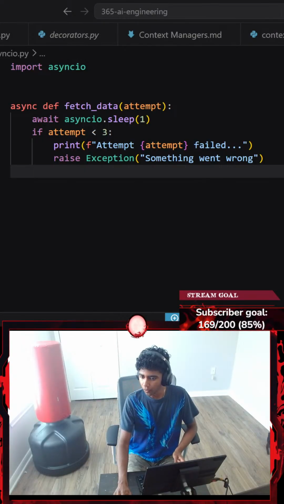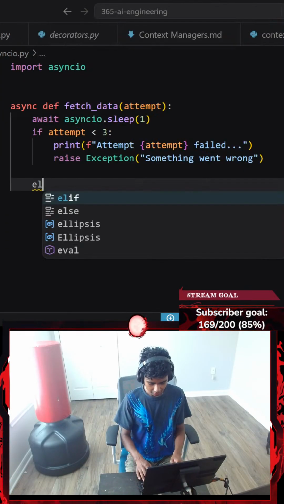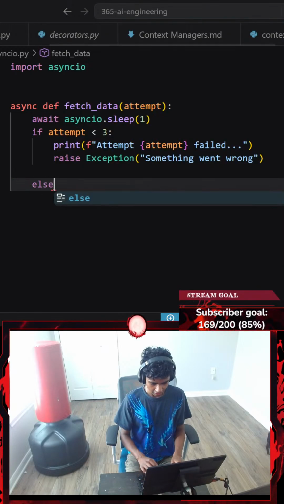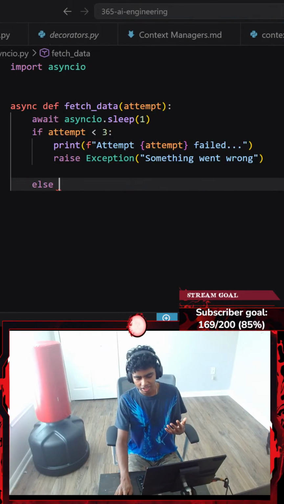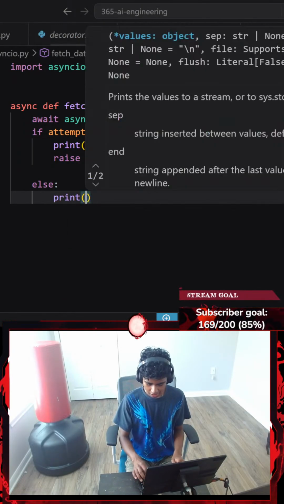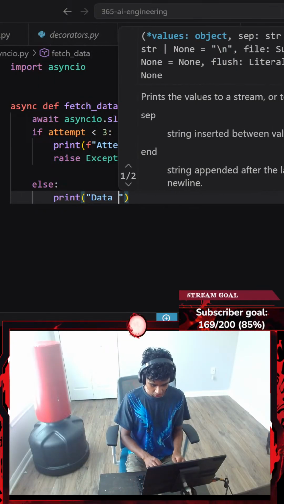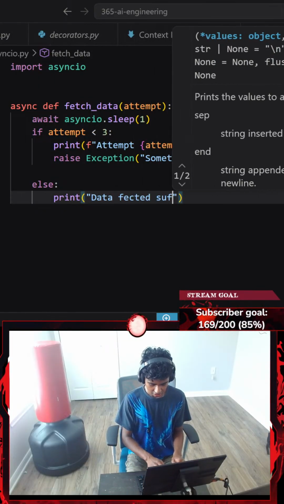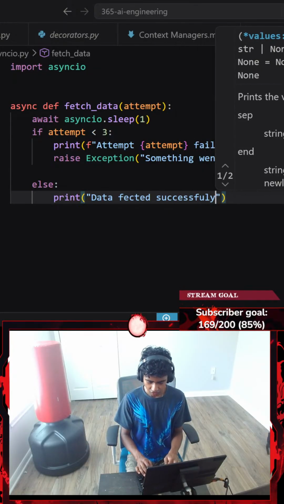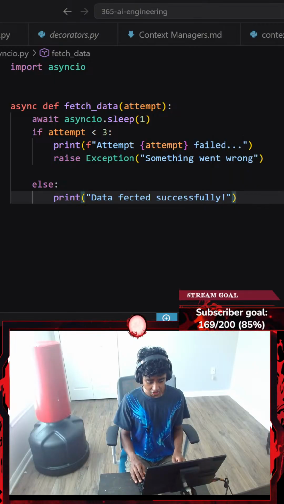Next up, once we're done with that: if attempt is 3 or more, print data fetched successfully and return. Let's go with else, because if it's not less than 3, of course it's going to be greater than or equal to 3. I'm going to go with else, print, not an f-string, just data fetched successfully. There we go, with an exclamation, and return.